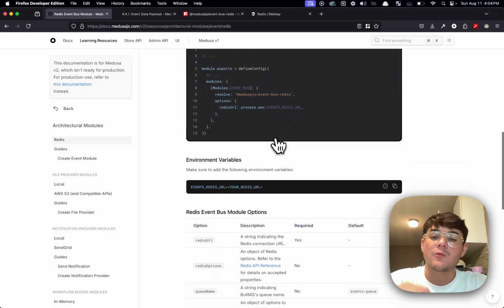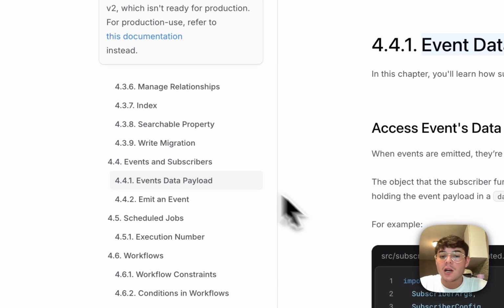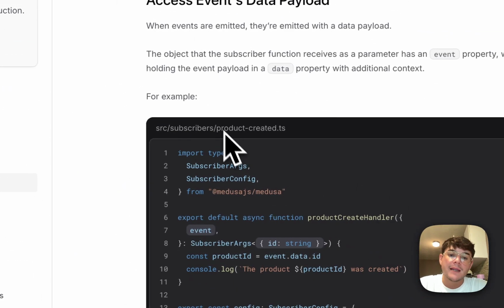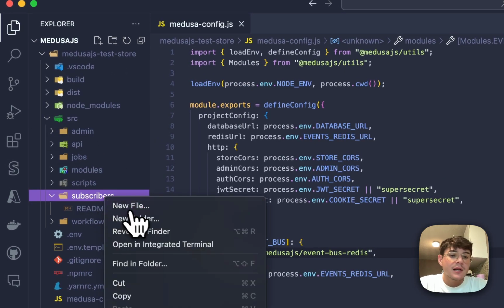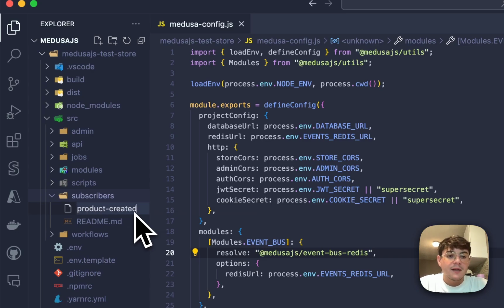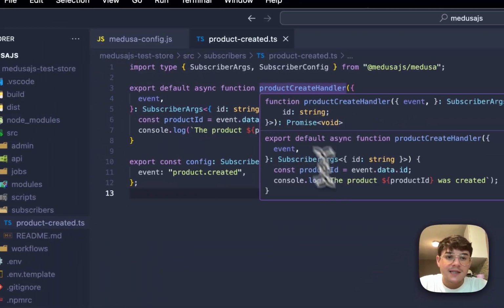Now what we need to do is add a subscriber that's going to be listening for whenever a product is created. That way we can test that the notifications are actually being triggered. The way that we do that is by going to the event data payload section of the documentation. And it says that we need to create a product created.ts file under subscribers. So that's exactly what we're going to do. We're going to go to source, subscribers, and say product created.ts. And let's just copy everything that's in here, hit save.